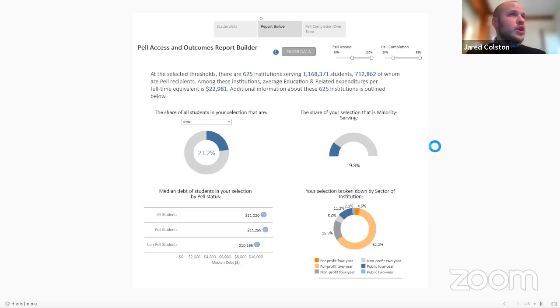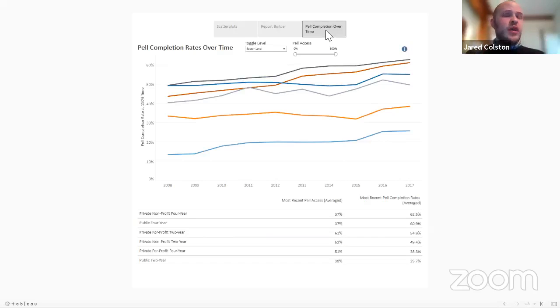And the last thing that I'll show, because I know I'm running a little short on time here, I'm going to jump to Pell completion over time just to show the final view of this dashboard. And again, this is just showing completion rates by sector over time. And then you can hover over here and see very specific Pell completion rates for private nonprofit 4-year institutions in 2017, which was 63% of the Pell students that they enrolled, they graduated at 150% time.